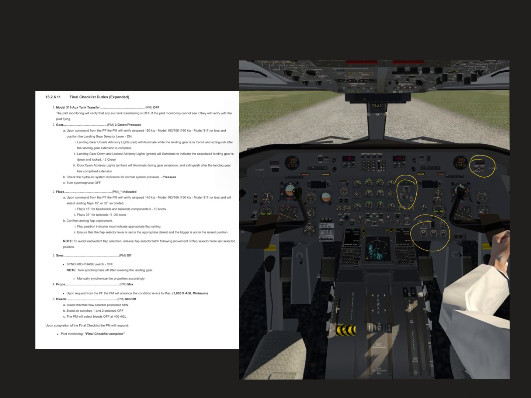So your final checklist is kind of GUMPS, but the S is now the synchro phase. Flaps, just verify the flaps. Will verify 140 knots and select flaps 15 or 35 as briefed. 15 for headwinds and tailwind components 0 to 10 knots. 35 for tailwinds greater than 10 knots, essentially. We'll verify the flap deployment as well. Ensure the flap selector lever is set in the appropriate detent and the trigger is not in the raised position.